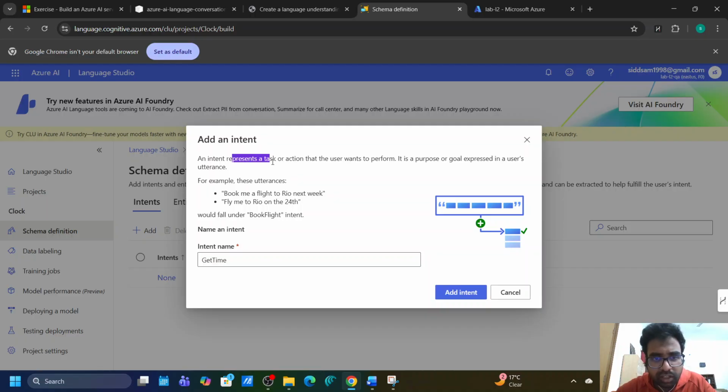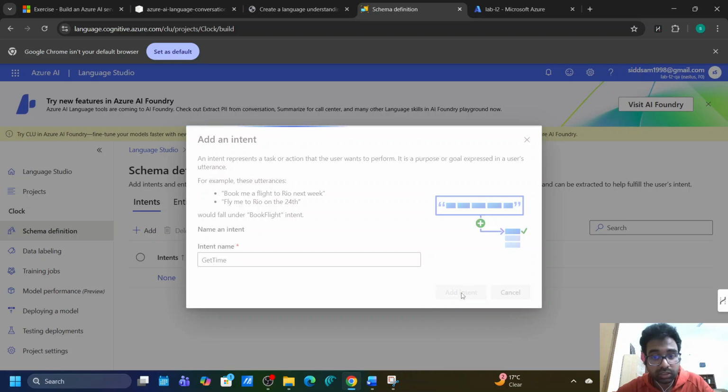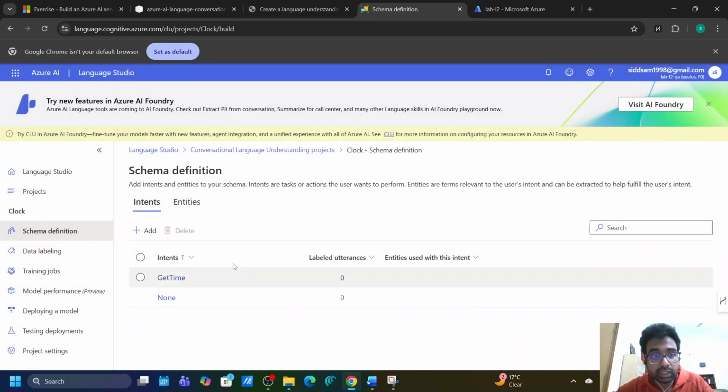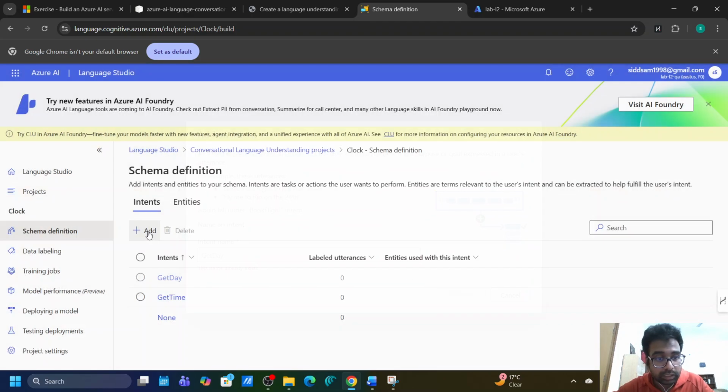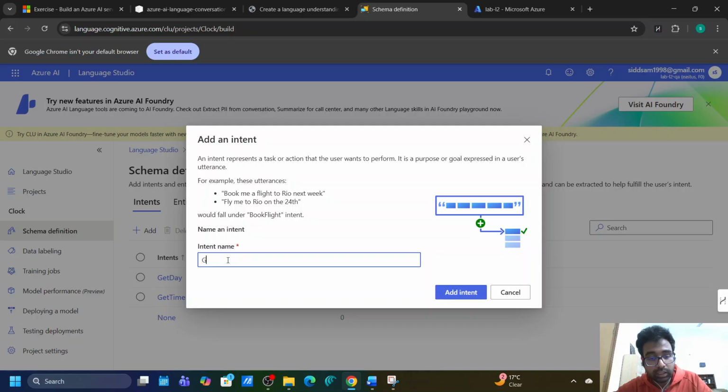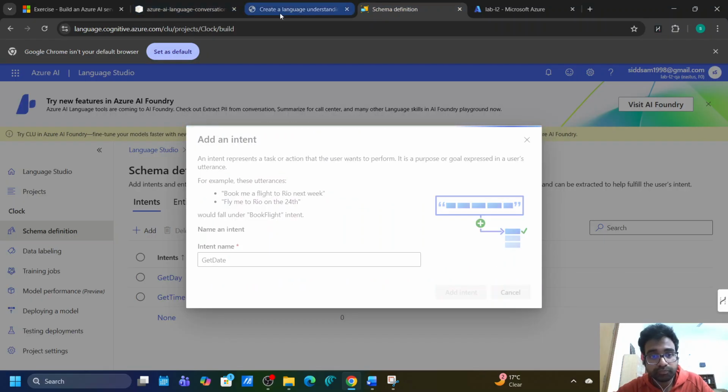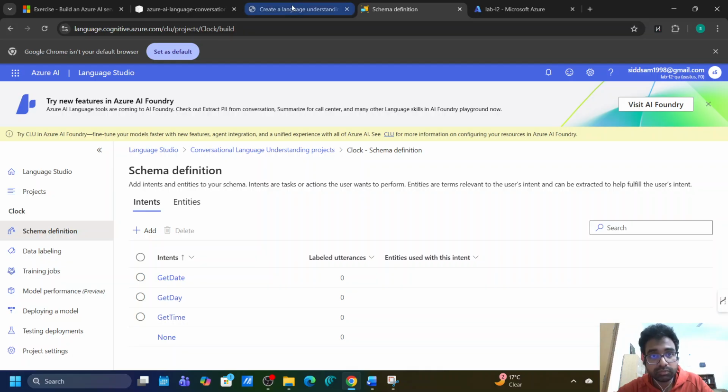An intent represents a task or action that the user wants to perform, its purpose or goal expressed in the user utterance, right? They have given some examples. So get time intent, let's add that. Then we have to add get day, right? And then get date. That was the intent. Yeah, so we have added our intents. So these are our intents.